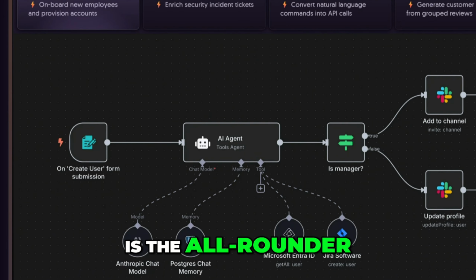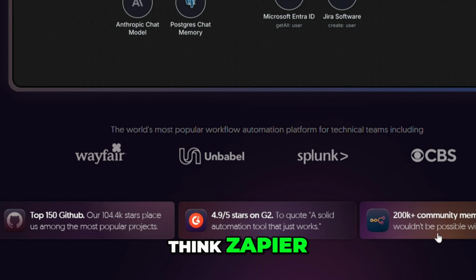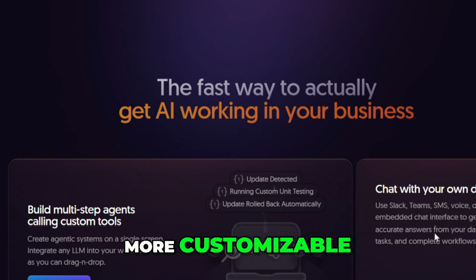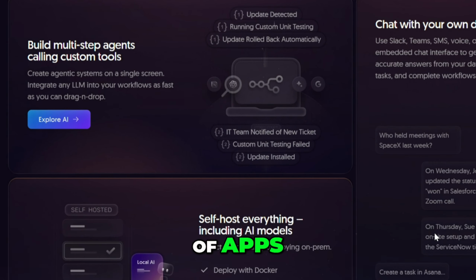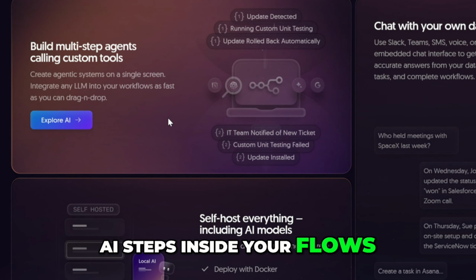N8N, meanwhile, is the all-rounder. It's not built just for AI, it's for everything. Think Zapier, but open source and way more customizable. You can connect hundreds of apps, trigger complex logic, and now even add AI steps inside your flows.